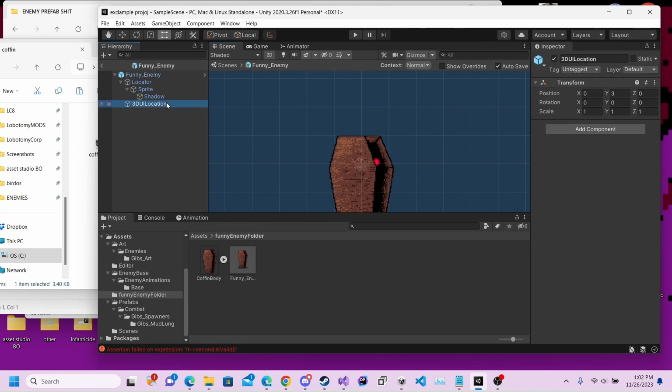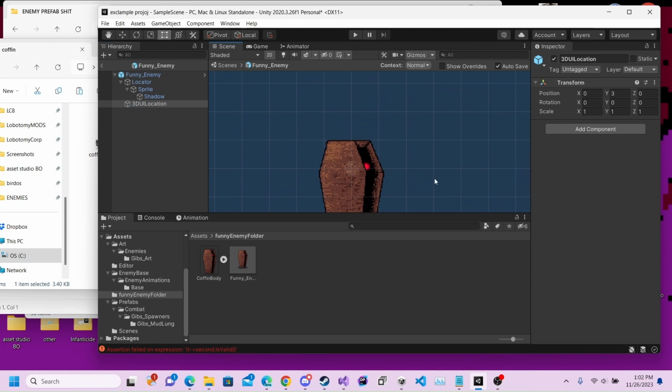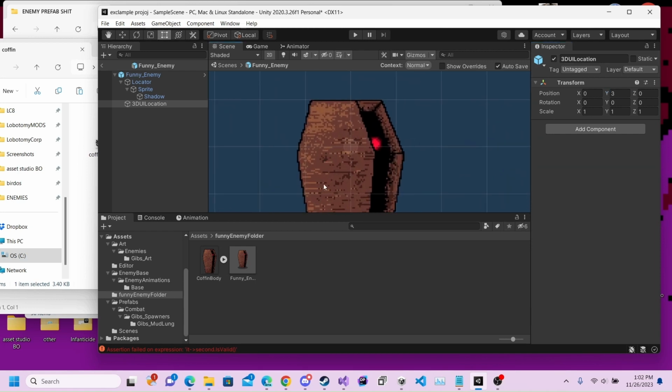Next thing you want to do is the 3D UI location. This is where the health bar shows up. Generally, you want this a little higher than the enemy's top. Each of these horizontal lines is 1 point. So right now it's at 3. If I increase it to 4, it goes 1 point up.